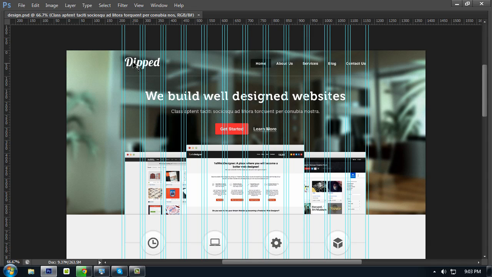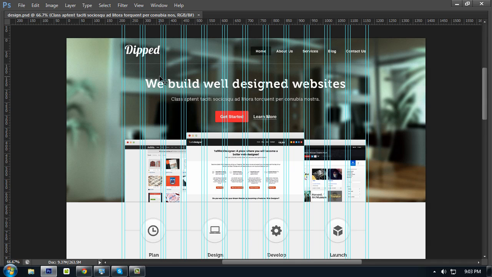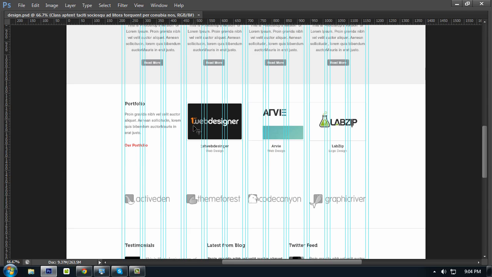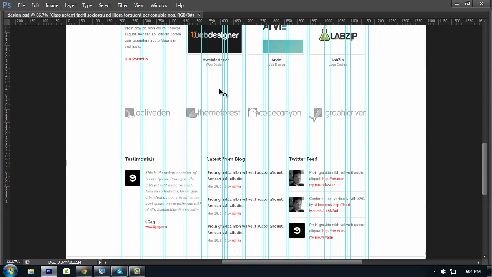As you can see, I'm using a 12 grid column: 1, 2, 3, 4, 5, 6, 7, 8, 9, 10, 11, 12. That way every layout is balanced, or every column is balanced, like in this section. Since it's 4 columns, 12 divided by 4 is 3. So in every column I'm using 3 grids for plan, design, develop, and launch. And in this section it's also 3 grids, 4 columns.